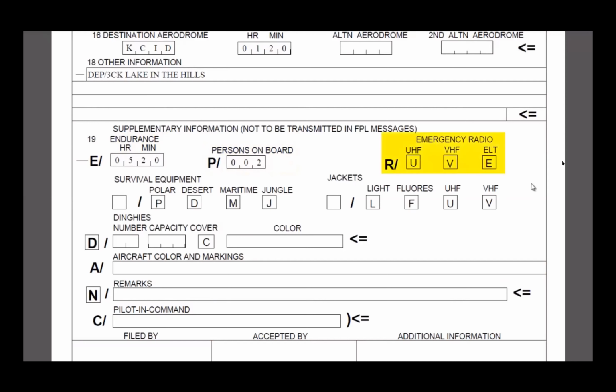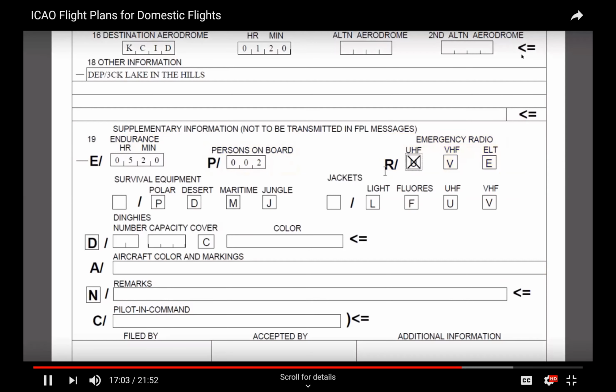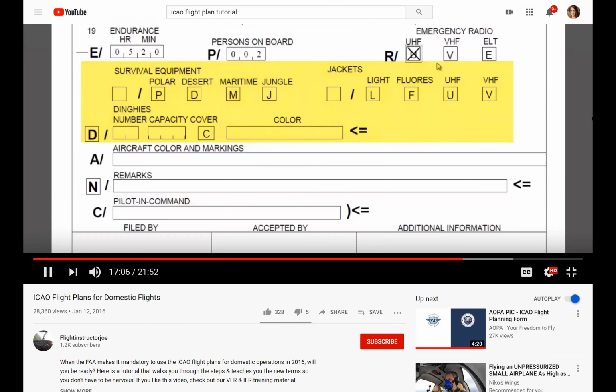Now we have R, this is for the type of radio, emergency radios you have available in your airplane. Now we have UHF radio, VHF radio, and ELT. If you have an ELT, you would leave that marked. If you have a VHF radio that can transmit at 121.5, you would leave that in there. But most small planes do not have a UHF radio, so we would put an X through that. So this is showing we have R, we have radios on board, and these are the 2 types of radios we have. The survival equipment section is not required in the ICAO flight plans.